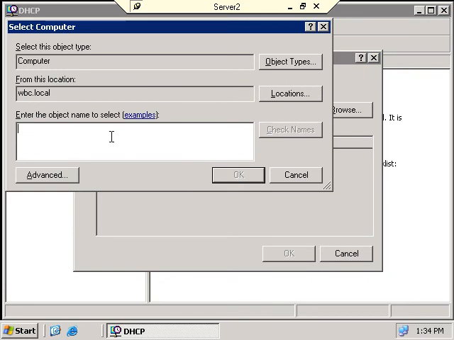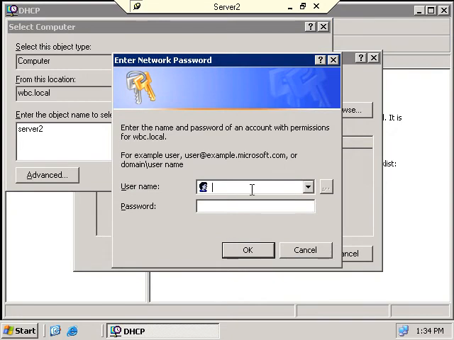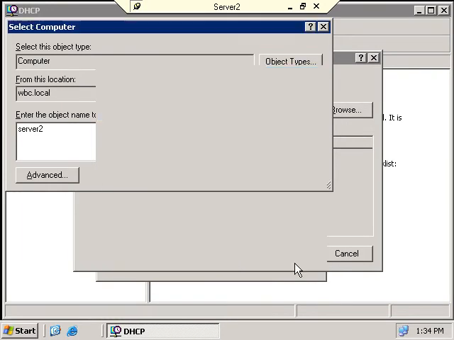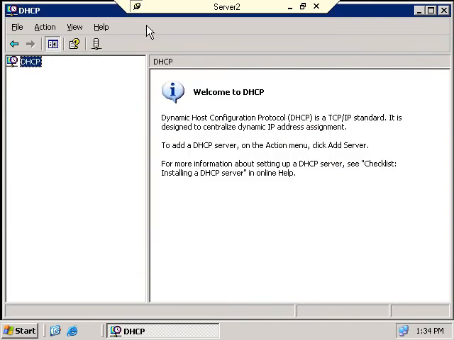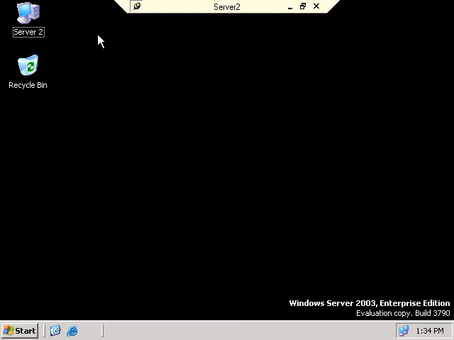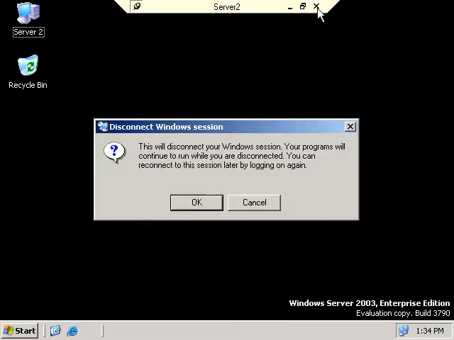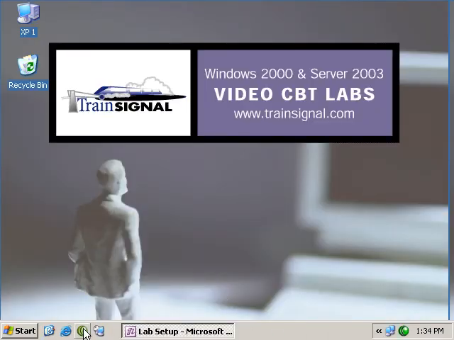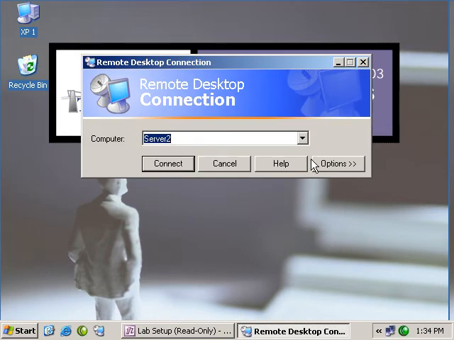I'm clicking Browse. I'm just going to type in server 2. It asks to enter the name and password of an account with permissions. For some reason it looks like we're logged on locally to the server, which would be causing a problem. Let's back out of this so you get a feel for what mistake was made here. When I logged on using a remote desktop connection, the username and password were automatically entered in, so I didn't enter that. But if we back up here, I'm going to close this connection, and we'll connect back over to it again. Here's server 2.